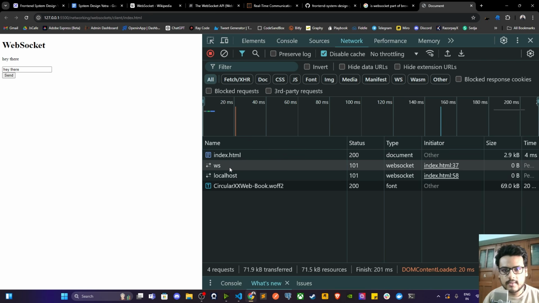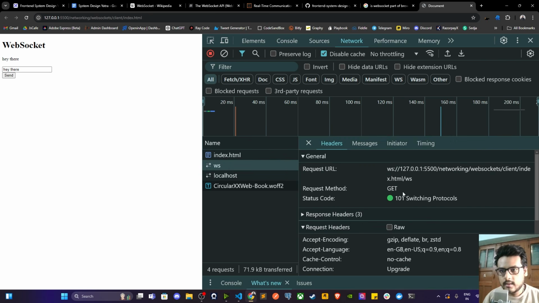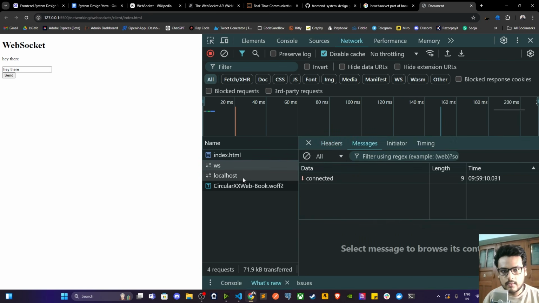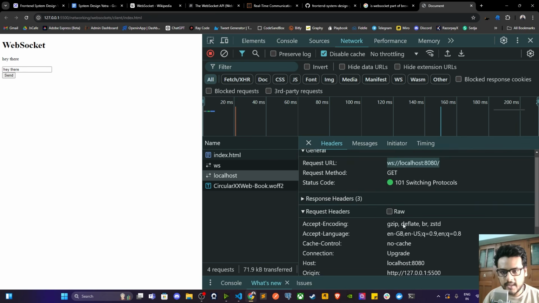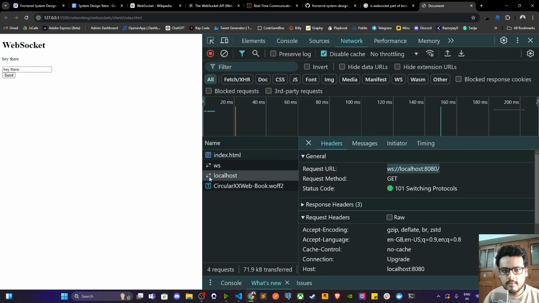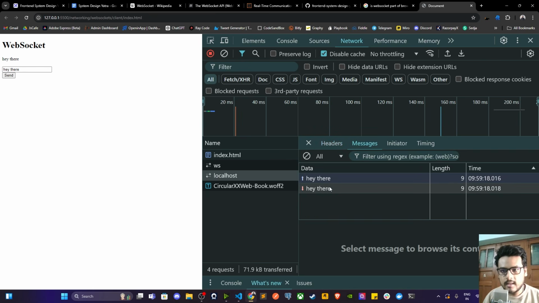Yep, so you can see that this was the ws, this was the WebSocket connection. WS localhost 8080, a single HTTP connection. It is open, and it is a bi-directional message. And you can see all the messages. So this was the message sent, and this was the message received.